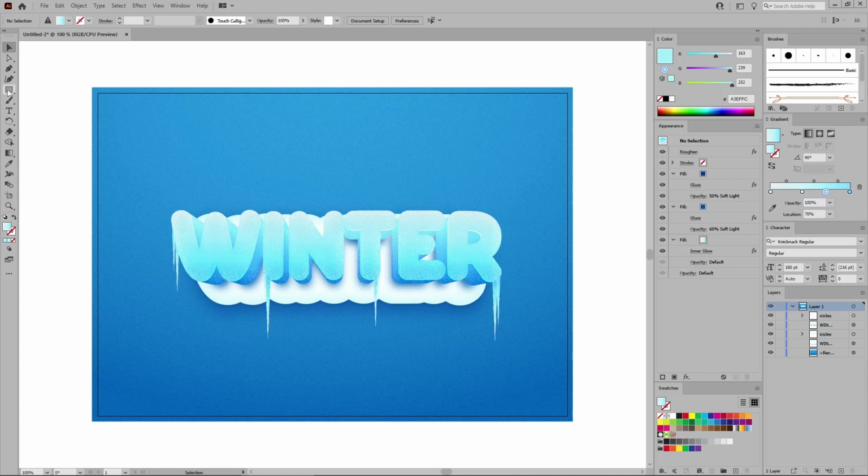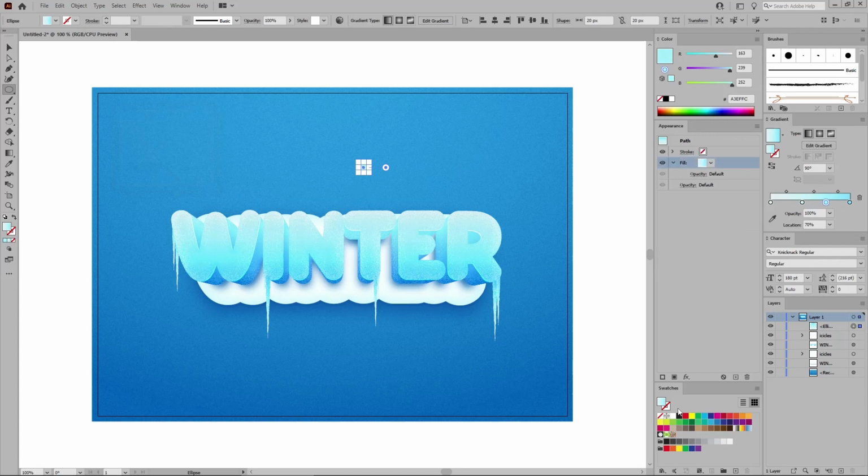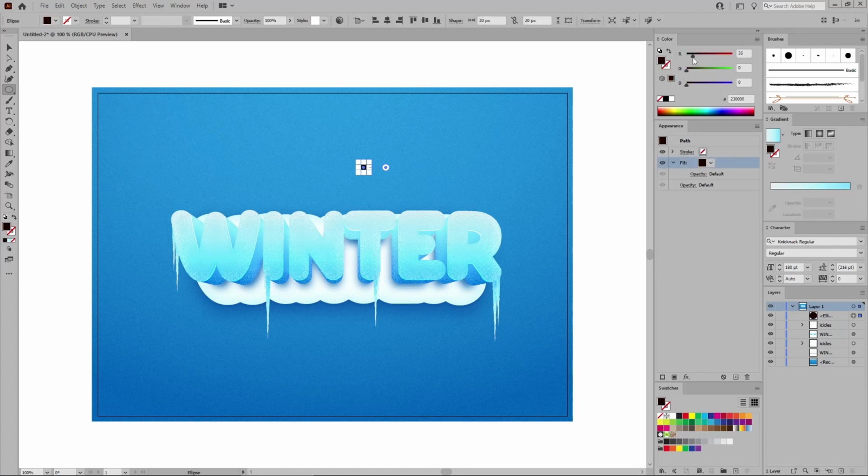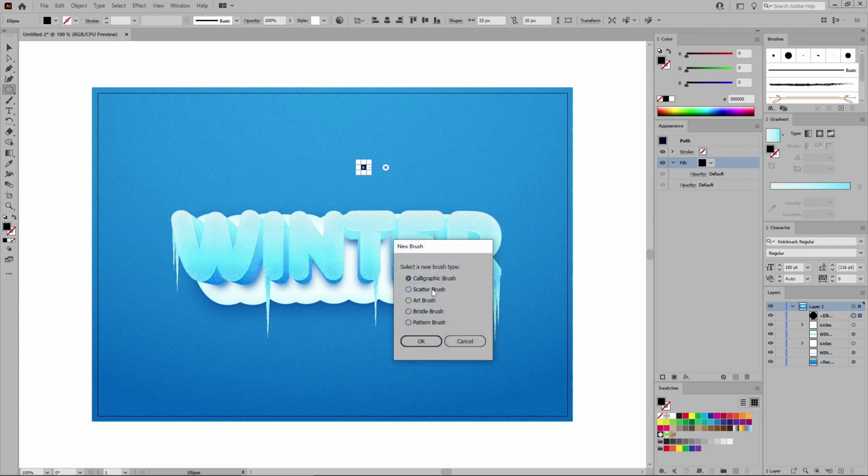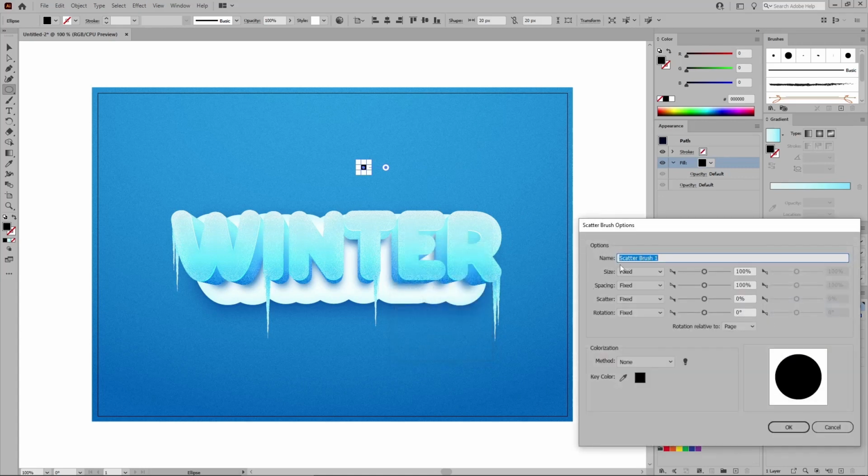Once you're done, select the ellipse tool from your toolbar and use it to create a 20 pixel circle. Keep this shape selected, fill it with black, and click this new brush button from the brushes panel to save your selected shape as a scatter brush. Select random for size, spacing and scatter. Set these values between 30 and 100, between 1 and 500, and between minus and plus 1000.